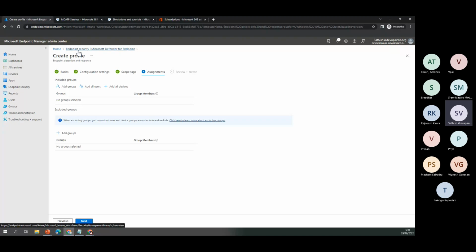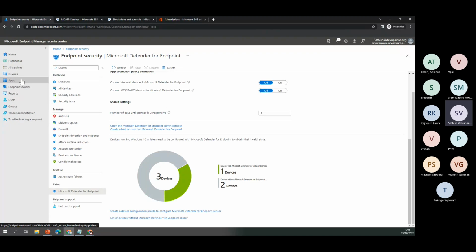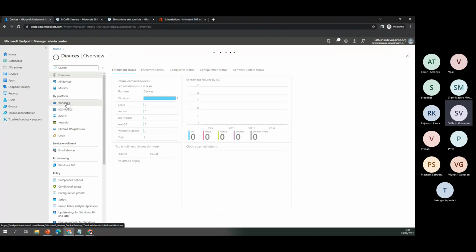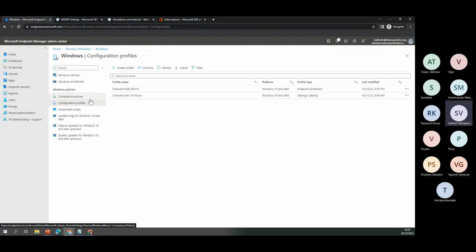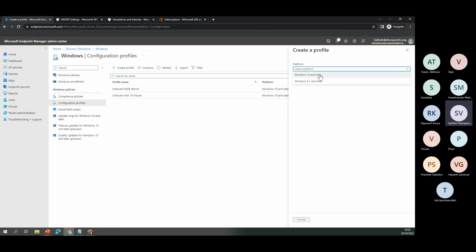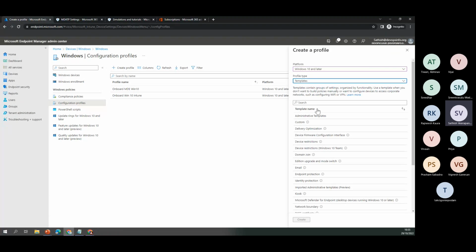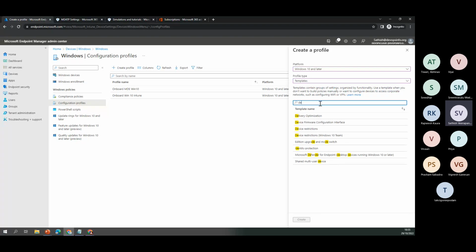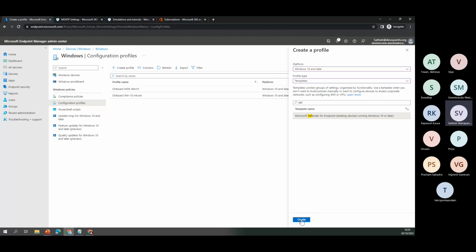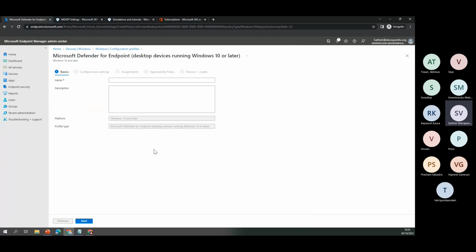In my case, I'm not going ahead with this because I have already done it, which I could show you in the devices. In Windows, I have the configuration profiles. Over here, I see the onboard MDE Windows. Okay, there is one point: you can also onboard the configuration profile from here. For example, I go and create a profile. I select the platform Windows 10, and later I have to select templates. Over the template, I just type in Defender. So here you see Microsoft Defender for Endpoint, Windows 10 or later. So I can do it this way also.